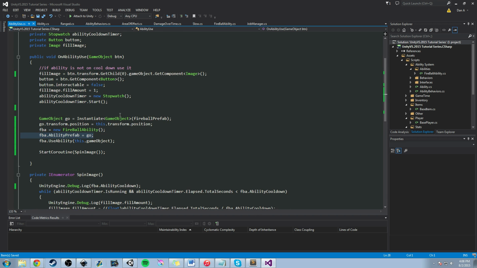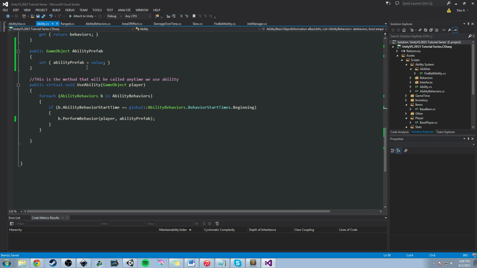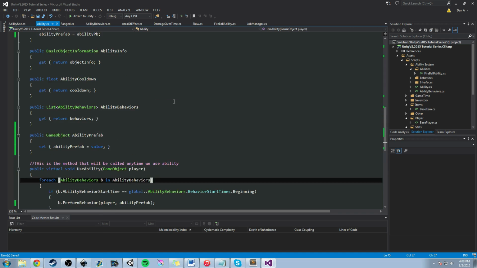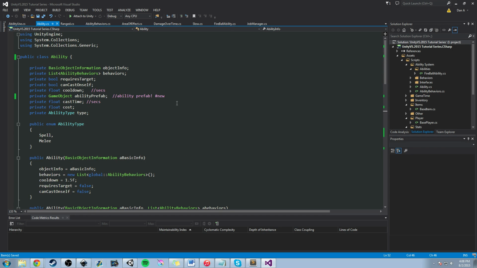So once you have that all set up, let me zoom in a little bit, make sure you guys can see that. This is on the ability use method inside the ability use class. Let's go into the ability class and see what I've changed. The biggest change you'll see here is the private game object up here that used to be a particle effect is now just called the ability prefab. So I've just changed the name of the variable, and then I rewrote the comment.